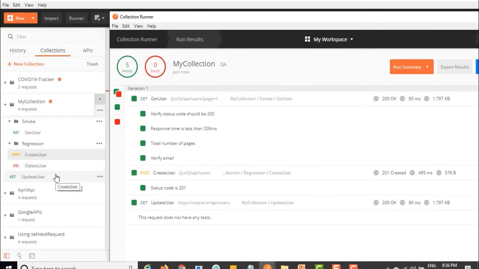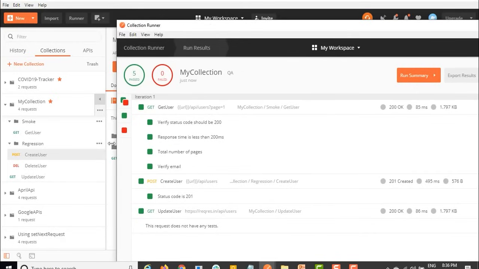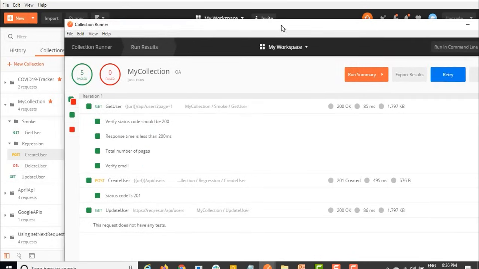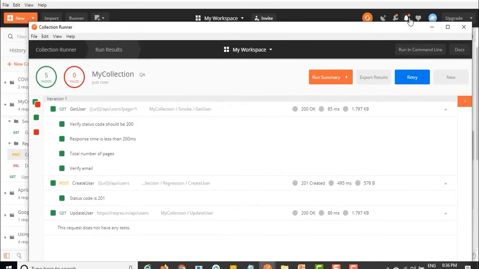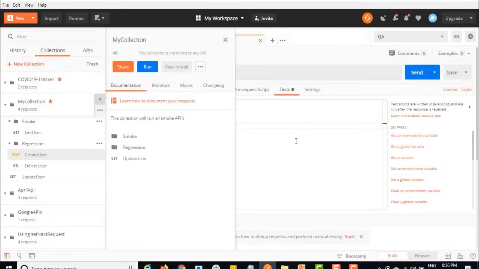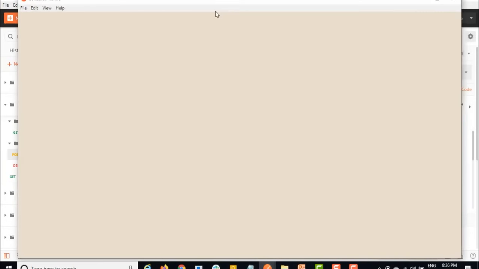The reason is, when we started the collection, it was at the last, right? So after update user, there's no request, so it is not able to understand what this delete user is. So you need to also make sure that when you make this set request, all your requests are covered, because if it is at last, if you set this next request to last, it will not execute the further ones.